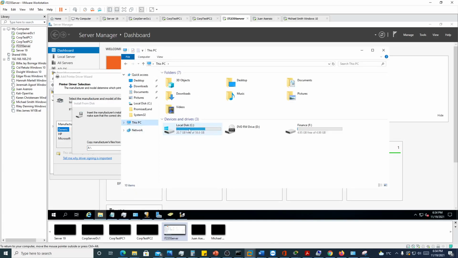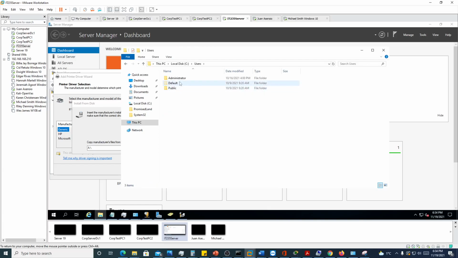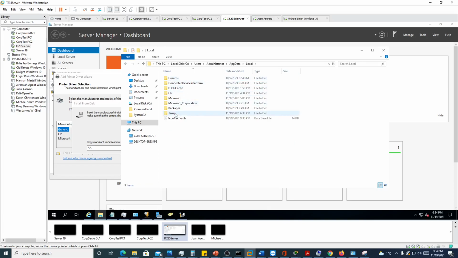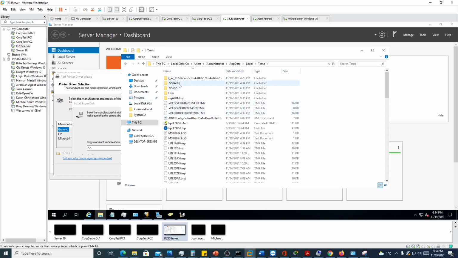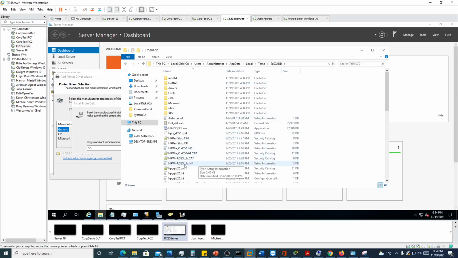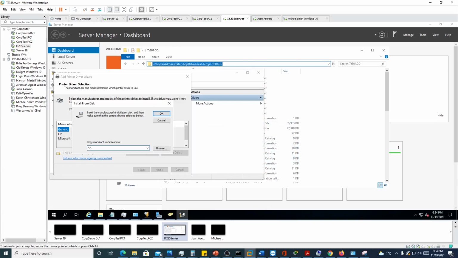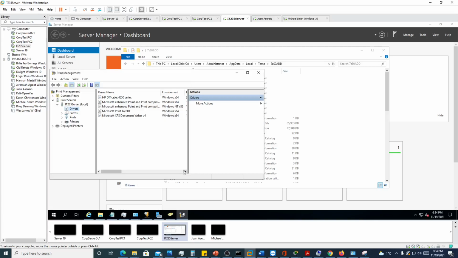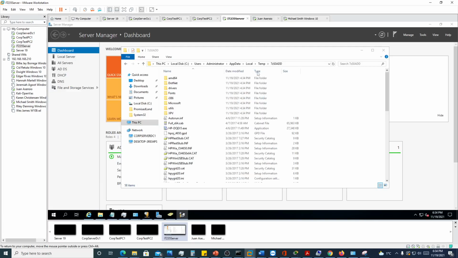Usually it will be under C, Users, Administrator. This is my account that I'm logging into the server, AppData, Local, Temp, and under Temp is going to be the latest install or the download, which is this one. And I just want to use the INF file. So what I do is I just copy the path, put it under the manufacturer, and then of course OK, and the driver will be added. Now we have a driver that we can use to add any printer.